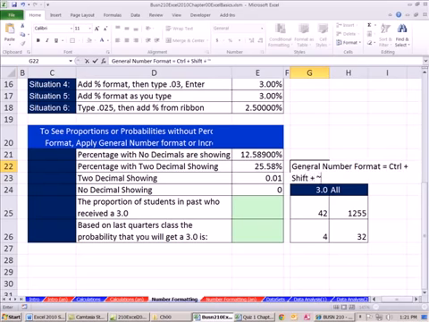And where is the tilde key? It's the tilde or the grave accent. It's to the left of the number 1. So Control-Shift-tilde just wipes all the number formatting away.